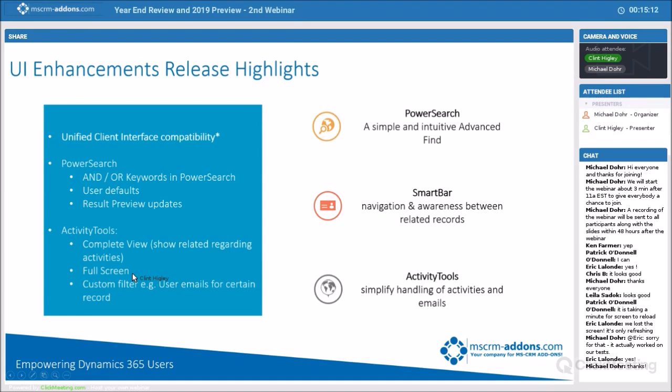Another capability, I don't think this is actually out yet. It's going to be out in the next release, which is probably, I believe, for the end of the year. It's the full screen capability. Activity Tools is really nice because it gives you that Outlook look and feel inside of CRM.